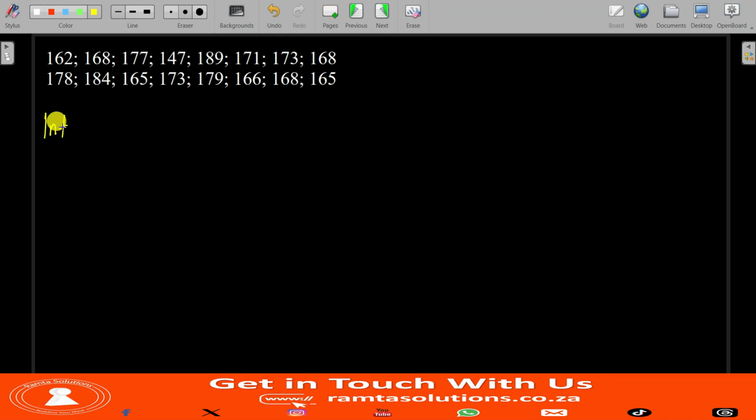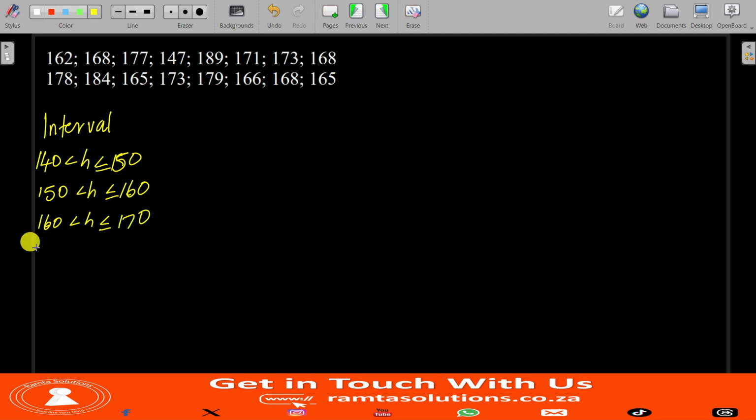Let's have the intervals. If you recall, the intervals were: h is greater than 140 but less than or equal to 150, or h is greater than 150 but less than or equal to 160. Again, h is greater than 160 but less than or equal to 170. Again, h is greater than 170 but less than or equal to 180. Lastly, h is greater than 180 but less than or equal to 190.